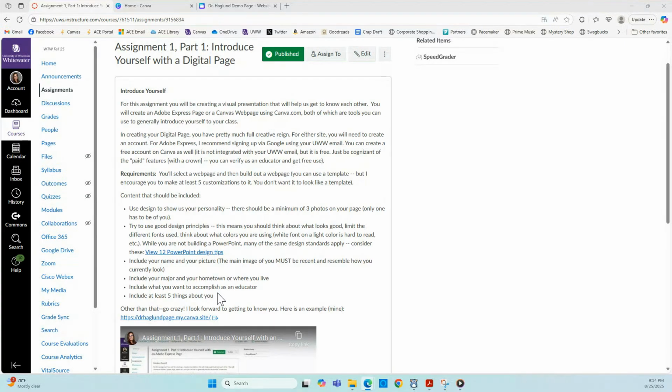A couple of things to go over requirements-wise: it's designed to introduce us to you and show us your personality. It should include a picture and your name, your major or hometown or where you live, what you want to accomplish as an educator, and 5 things about you. I skipped over the second bullet because I want to talk a little bit about that.